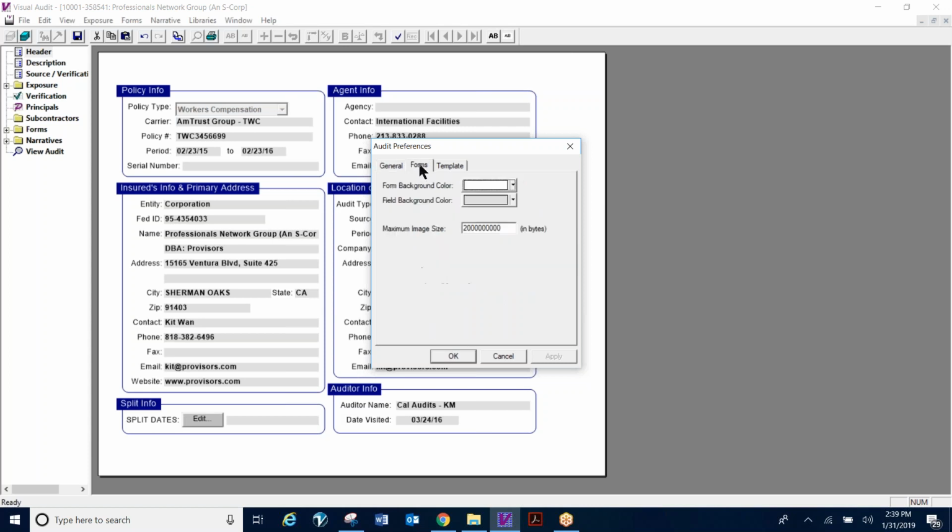The next tab, Forms, click on that. And this is mostly a personal preference. Default colors of the audit form are white and gray. You can click down on the down arrow and choose any color scheme you would like on both boxes, and you can have your audit look completely different than ours. We just like to stick with boring white and gray. It doesn't affect the audit in any way. When it gets sent into the office, it'll just be plain white and gray like we have it here. Maximum image size, just leave that number in there.